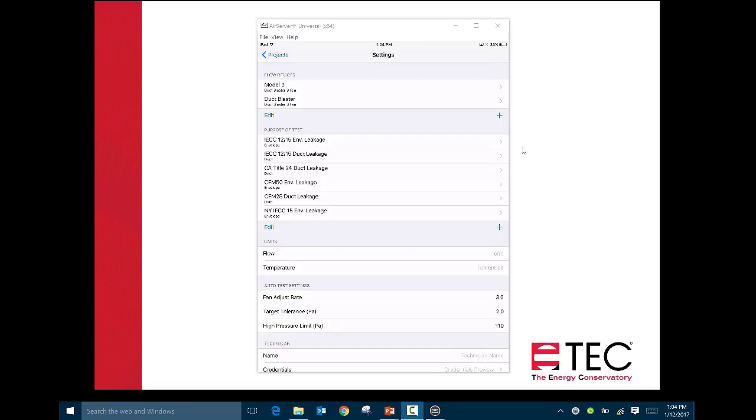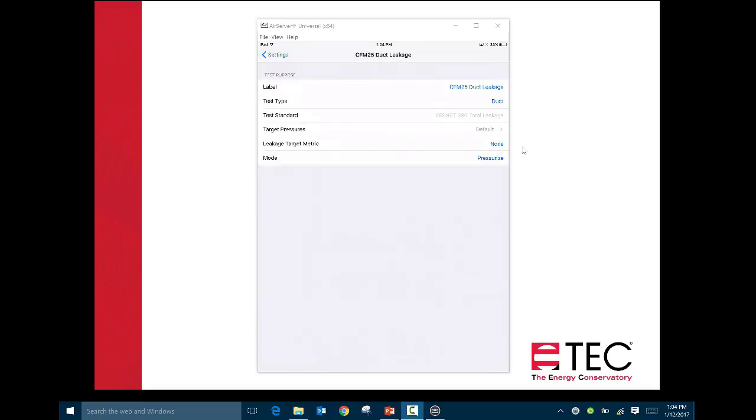Next one is a duct leakage, where we're not doing it for code compliance, we're just doing a straight duct leakage test. There's no leakage target metric. There's no special number we're shooting for.